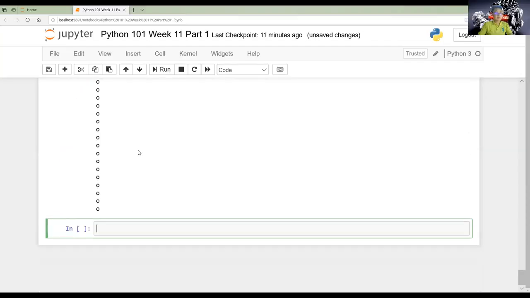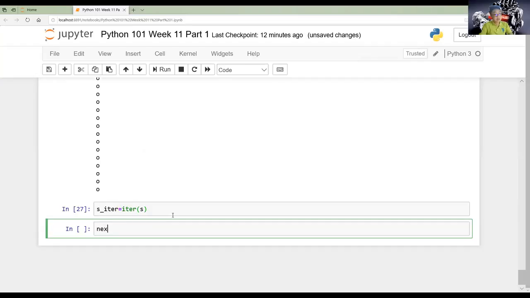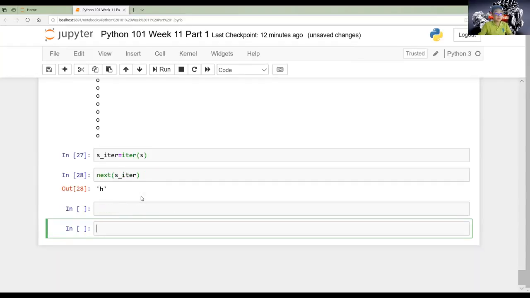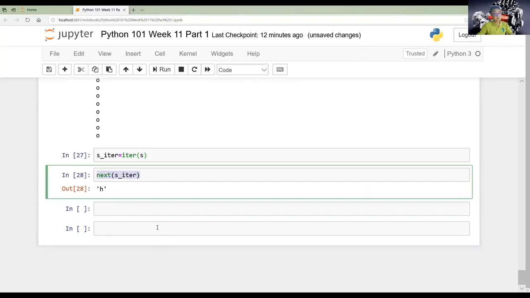But if we want to turn this into an iterator, we have to use iter. That's the variable part. That's not the function part. You just do iter s. And then now you can use next. S iter, where's iter? S iter, there it is. Now you can just copy and paste that.